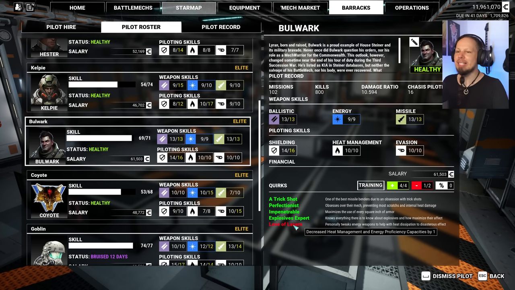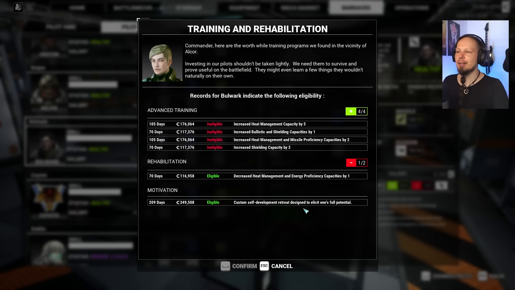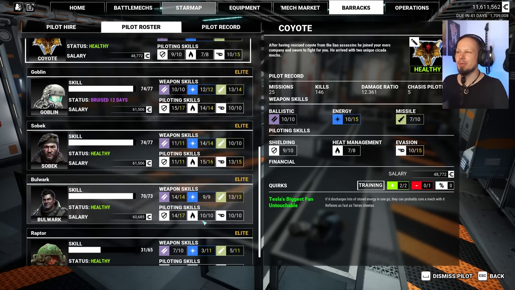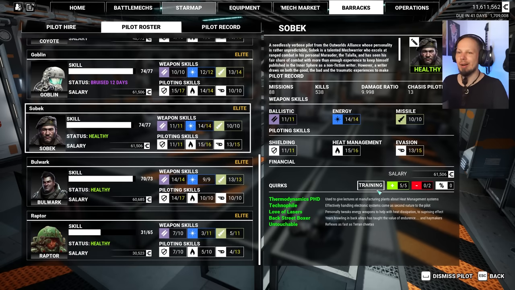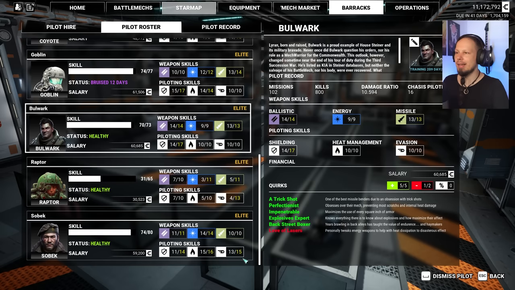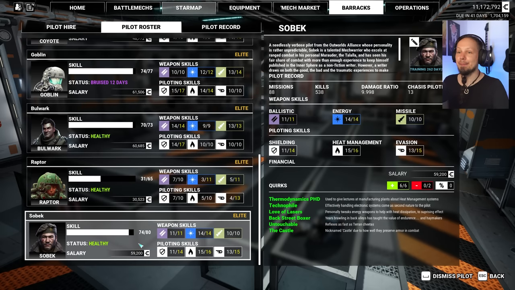Love of lasers, decreased heat management. Okay, I want to upgrade these so that they can learn a little bit more. So we're going to go motivation. Yes, I know we could rehab, but who cares? I want to motivate them a little bit more so that they have a higher cap in something.